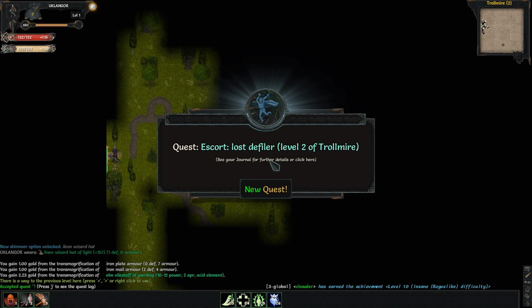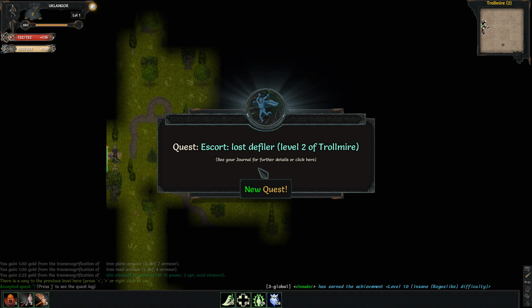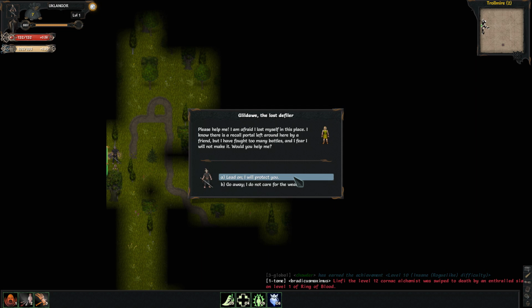Here we have a quest to escort a lost defiler. This is one of the randomly generated quests you're going to get from time to time. These are important because when you succeed at these quests, you get a passive boost to your stats, or they will teach you a new tree in which you can get skills, which for complex build making is very, very important and may rely on finding some of these people.